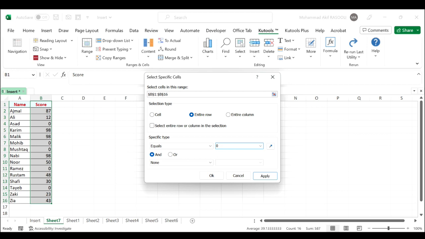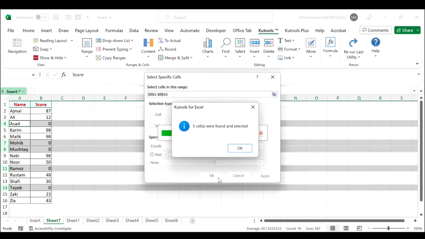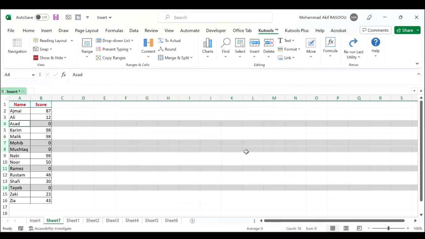I will enter 0 and then click the OK button, and a dialog pops out to remind you of the number of selected rows. Just click the OK button to close it, and then as you can see, all the rows with the 0 value are selected.